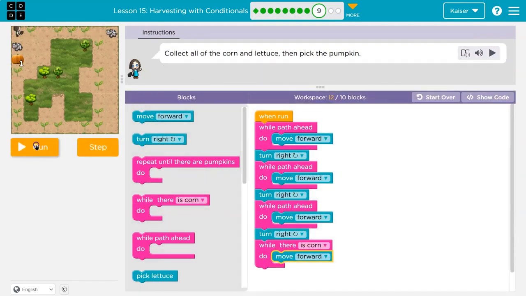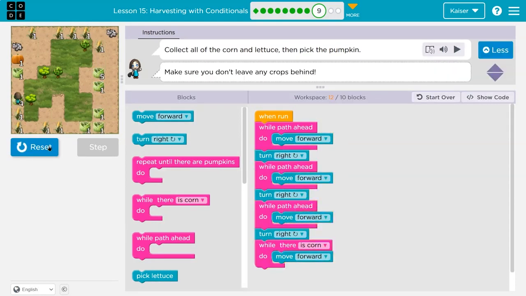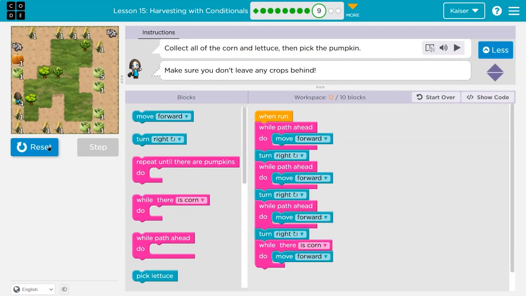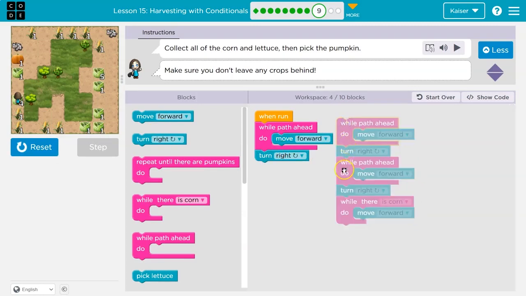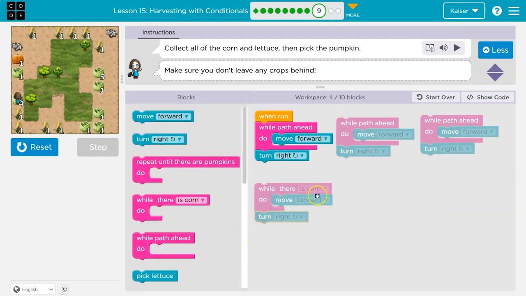Let's see though what this is going to do for us. Okay, so it looks like I'm getting around the map, but I have too many blocks. Okay, so let's take a look here though. And what would I maybe want to do at the end here? I could turn right. I don't need to, but I could.